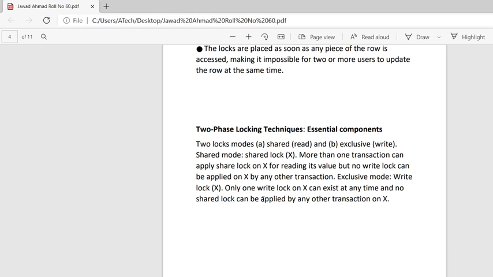In a share lock, if we have transactions A, B and C, and a data item is held by A, then the other transactions, B, C and D, will apply a share lock for reading the data item held by transaction A. They can only apply a share lock, which means a read lock.